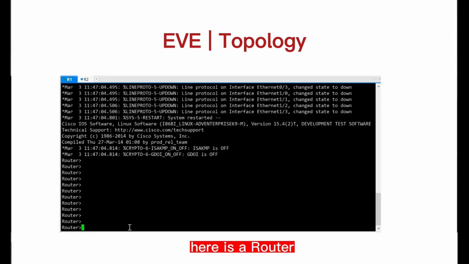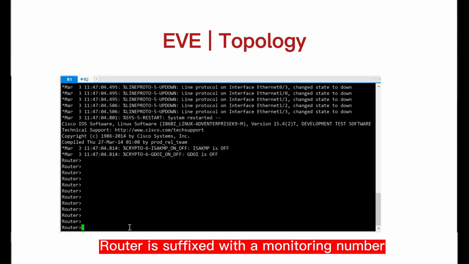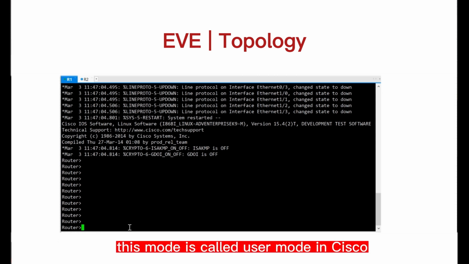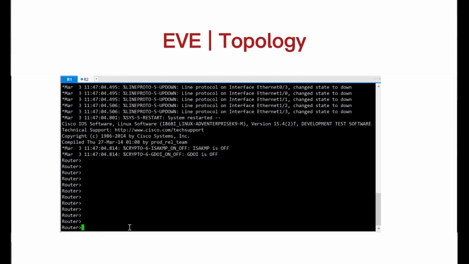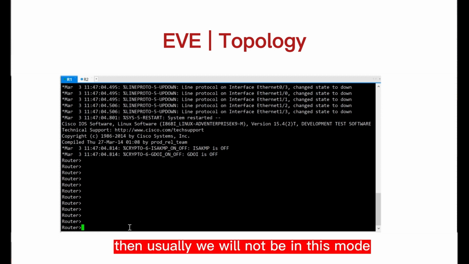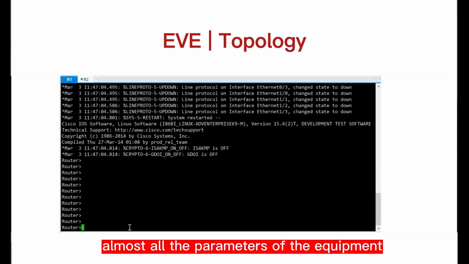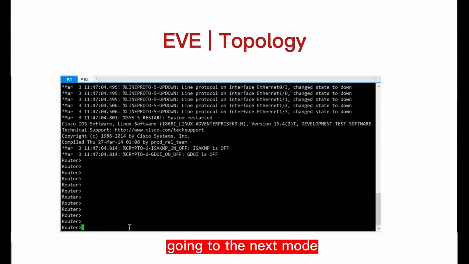Here is a router. The router name is suffixed with a greater-than sign. This mode is called user mode in Cisco. It is also the lowest level mode. Usually we will not stay in this mode long, because its function is to only view a part of the parameters. It has fewer functions. So in the future, if we want to check almost all the parameters of the equipment, we go to the next mode.